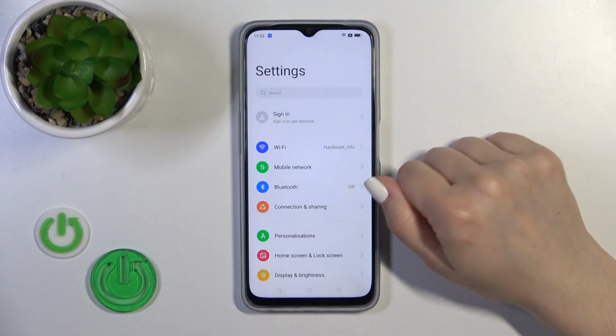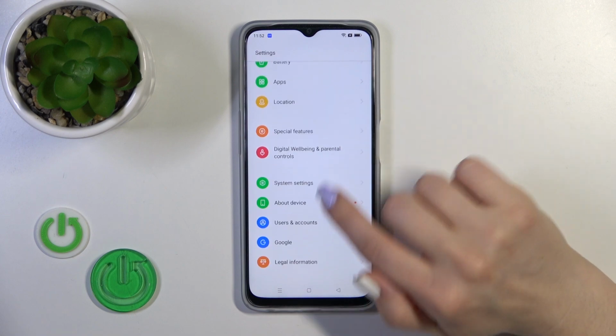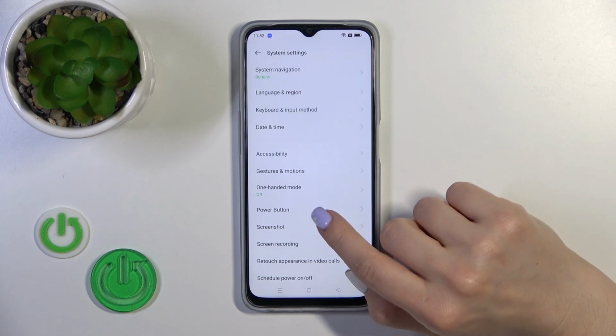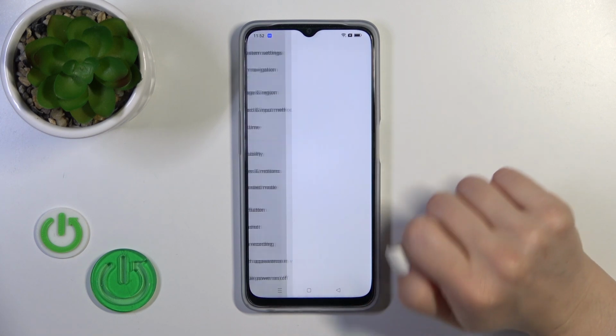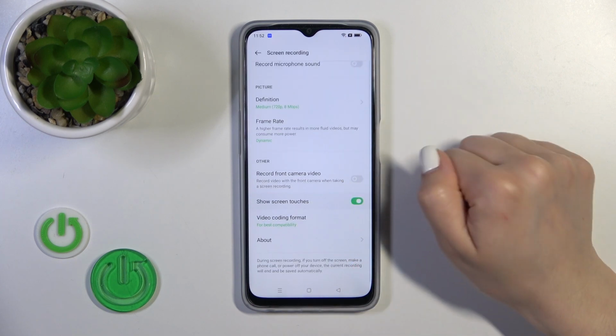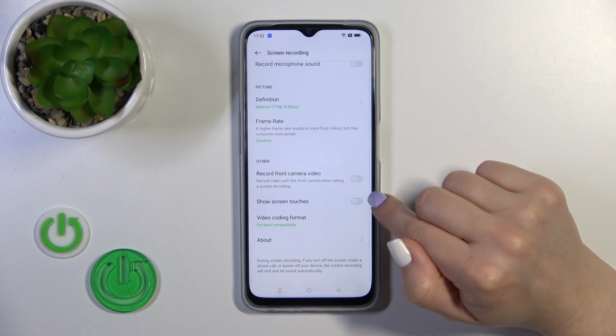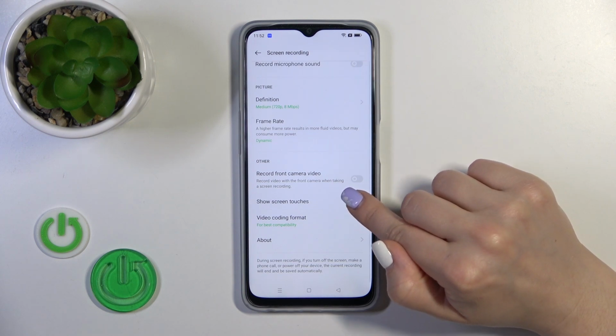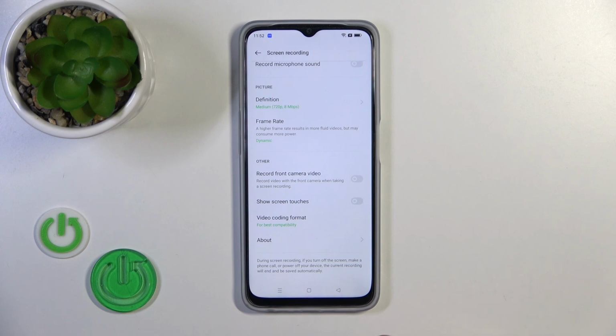So open first the settings, then scroll down to the system settings. Here you'll see the screen recording section, tap on it and scroll down to the show screen touches switcher. Just to turn on or turn off the screen touches, you click on the switcher.